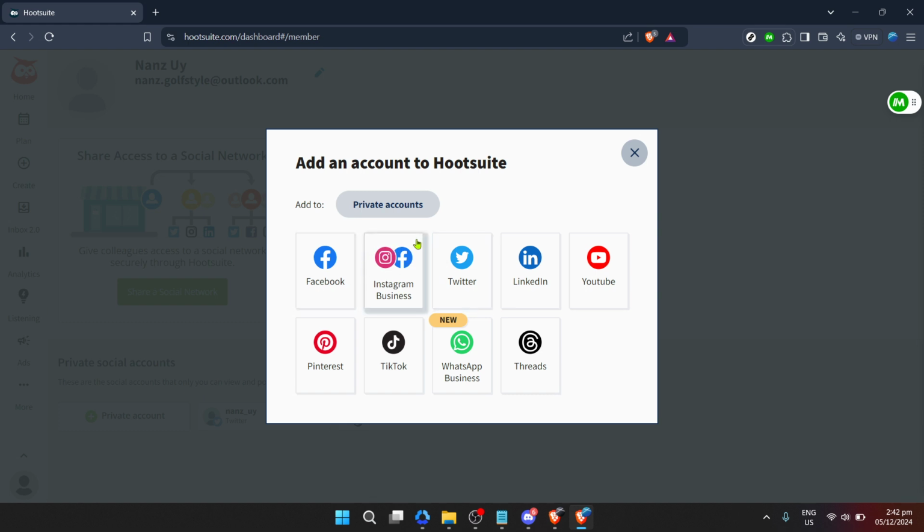Your next step is to click on Add a Social Network to Hootsuite. This option is your gateway to consolidating your social media management. By clicking here, you open up a new realm of possibilities, enabling you to add various social media platforms to your Hootsuite dashboard. The range of platforms supported is extensive, allowing for a seamless management experience across your digital presence.